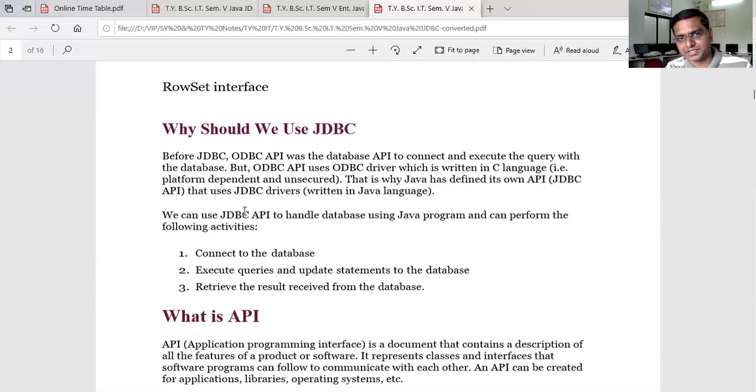So why do we use JDBC? JDBC is Java Database Connectivity. Already we have the ODBC drivers offered by Microsoft. But ODBC is platform dependent because it is written in C language, while Java is platform independent. They needed a platform independent driver. So they wrote their own API for database connectivity, that is Java Database Connectivity, which is written in pure Java language.